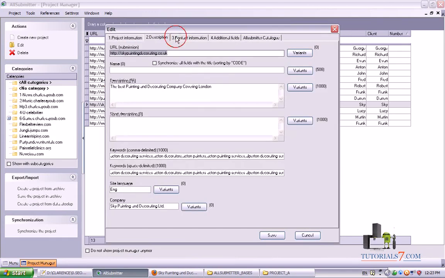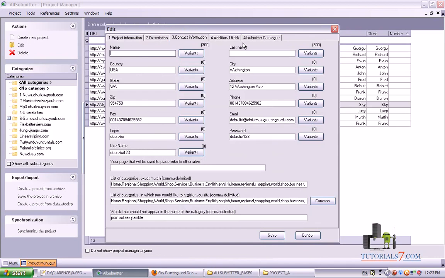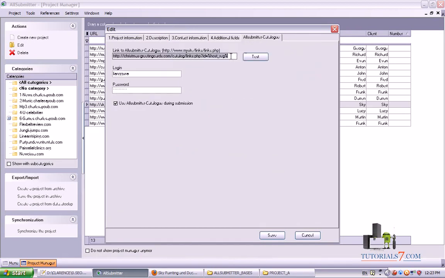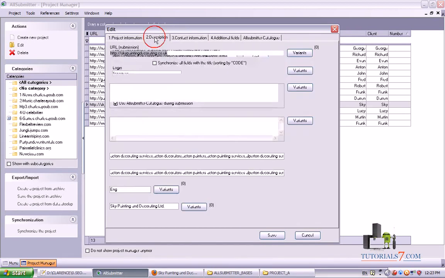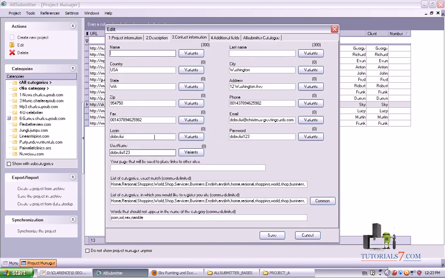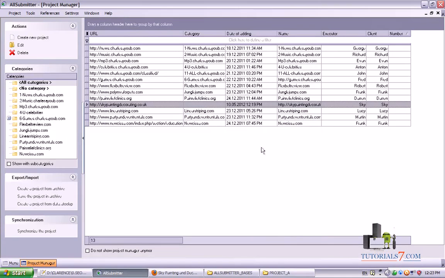So it's a little bit complicated, but after all, here we will need to put this backlink. After all, you will have more websites with your backlink. All right. In the next lesson, we will start with the submission process.